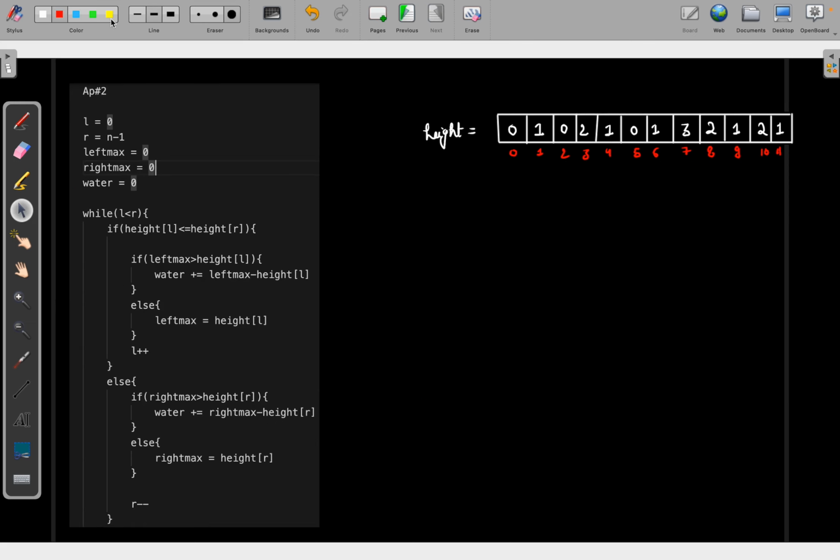So now let's see the dry run of the second approach, where we have one L pointer pointing to 0, R pointer pointing to n minus 1. So n is 12 here. Okay, so n minus 1 is 11, and that is the R pointer. I will take one left maximum with 0. I will take one right maximum with 0. Okay, and water with 0.